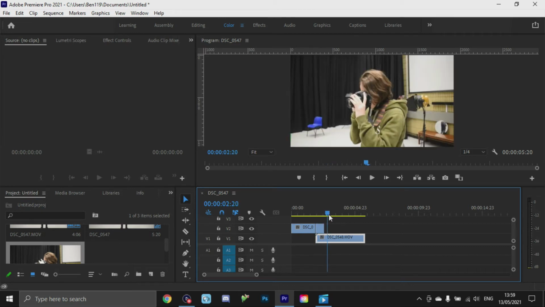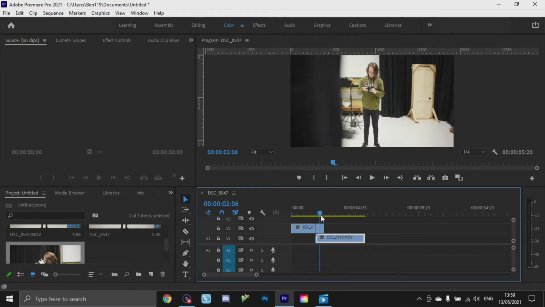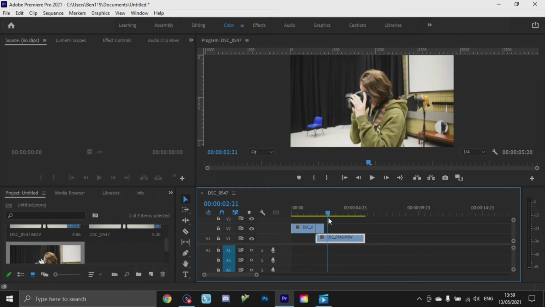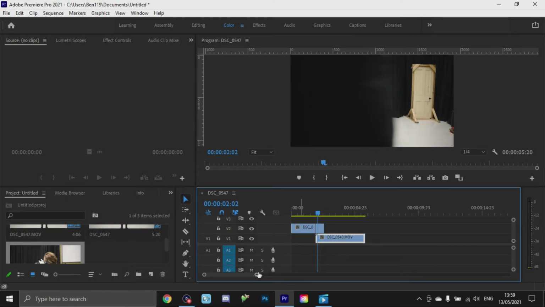So we have someone walk past and then it cuts to the next shot. As you can see, it doesn't quite look right yet because we've not got the transition in there yet. So I'm going to be showing you how to do that now.